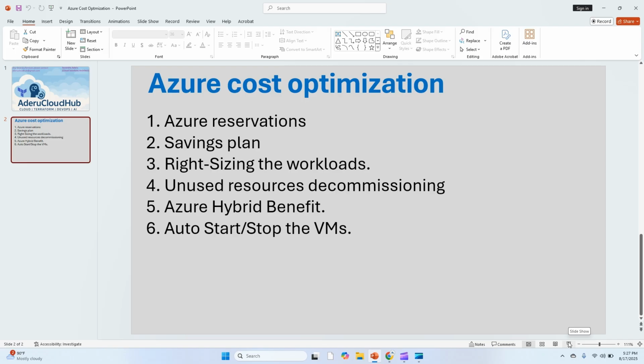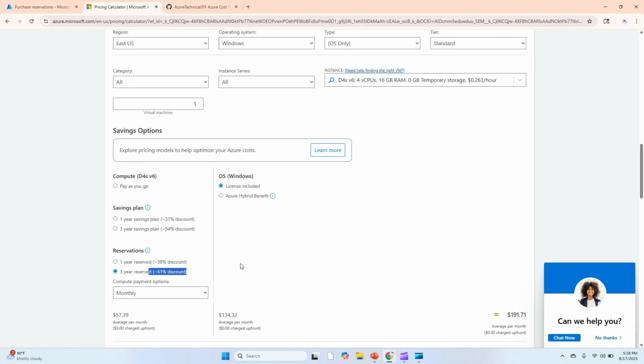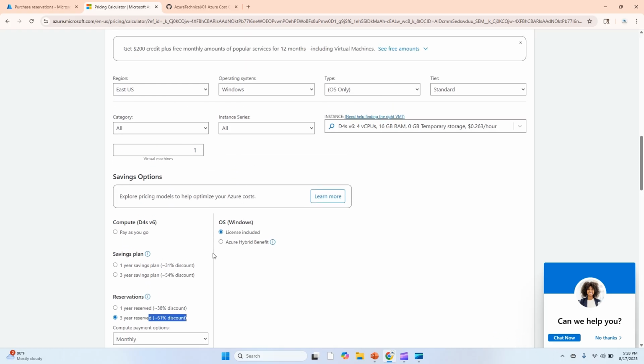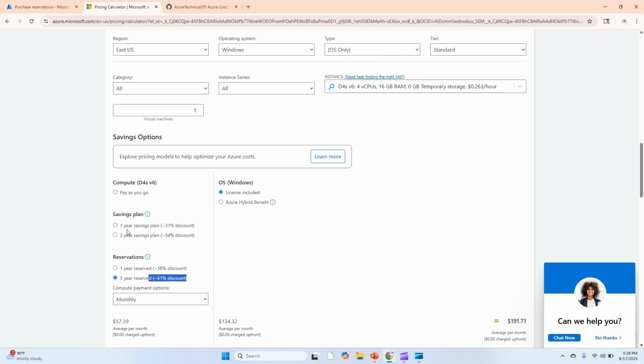There is no limitation. Here we just need to commit to an hourly commitment, how much we are going to commit for this particular savings plan. If you look at the same virtual machine, D2s, instead of going for reservations, we have an option of considering a savings plan.